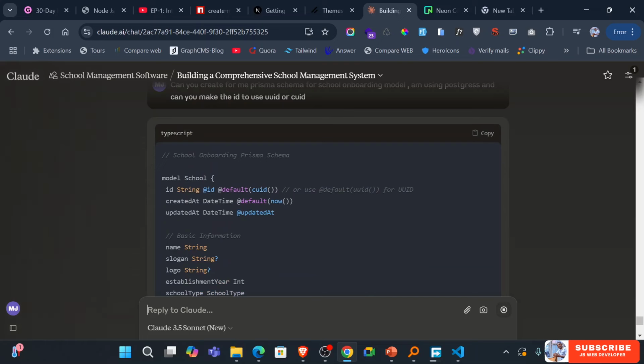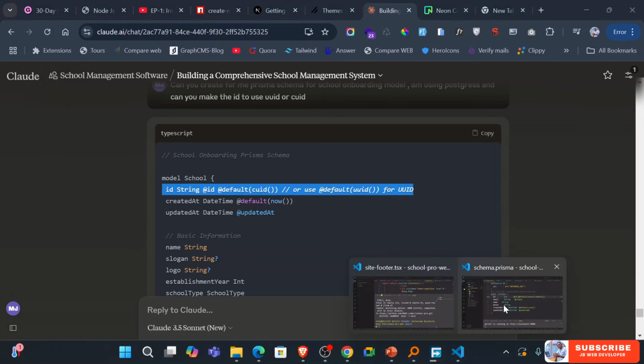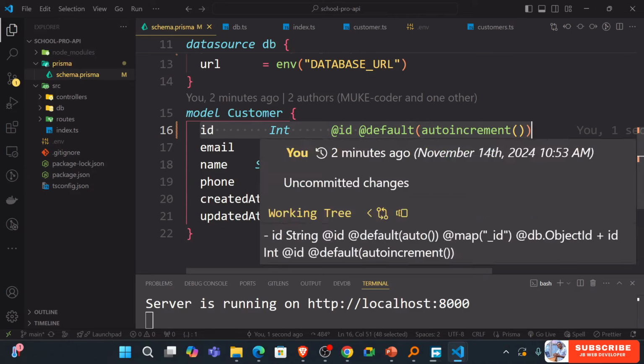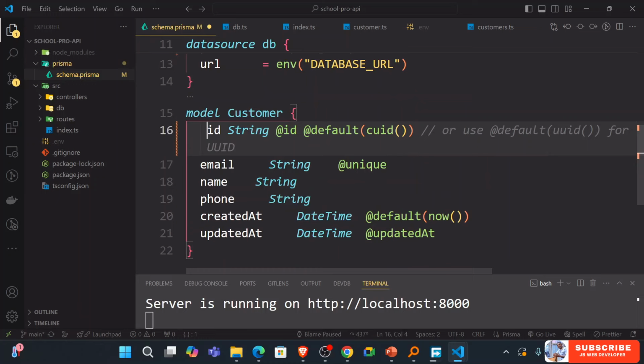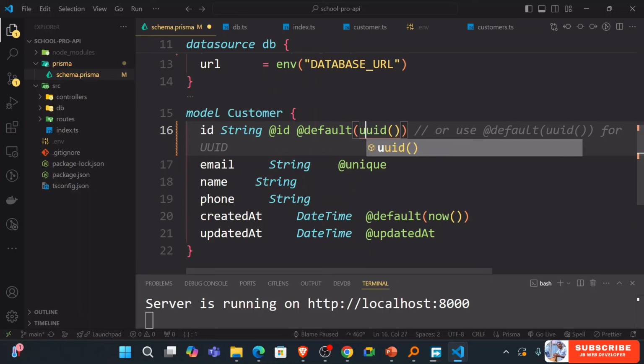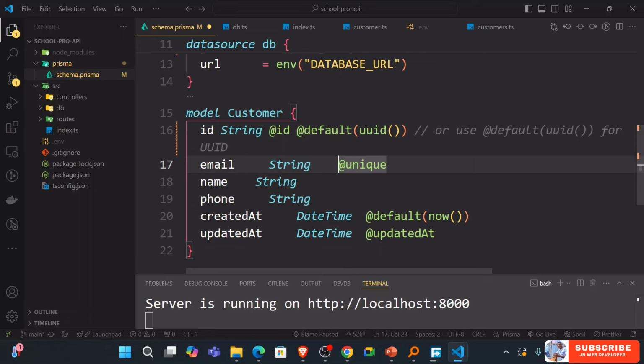You can see ID is a string with a default, and it is using this. So you can't just use any of the two. This is what I wanted right now. We can change this ID to be a string, and it uses CUID, or you can use default UUID. You can also try UUID here; this will still work. So whichever you want.